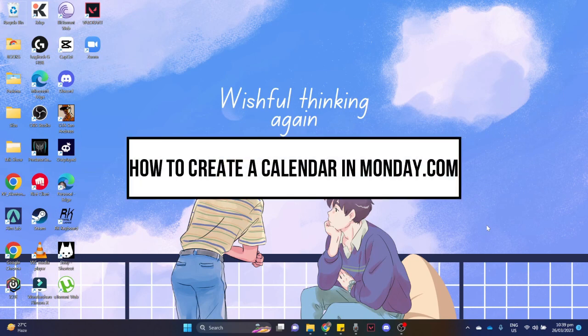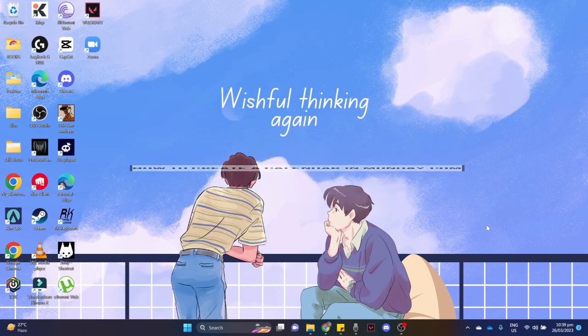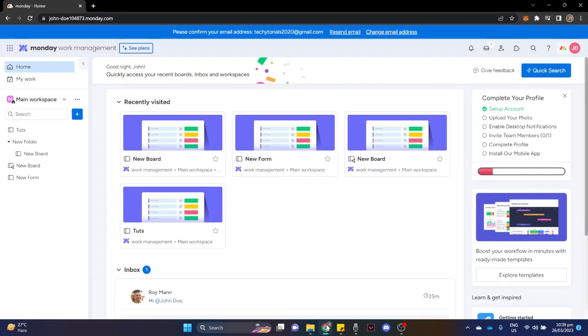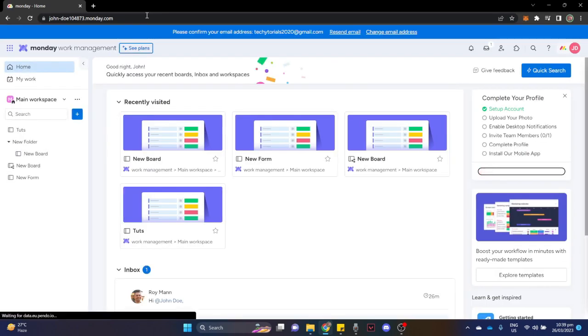How to create a calendar in Monday.com. So the first step is by opening your web browser such as your Chrome. And then go to Monday.com and simply sign in with your account. Once you have done that, choose the board that you want to have the calendar in.